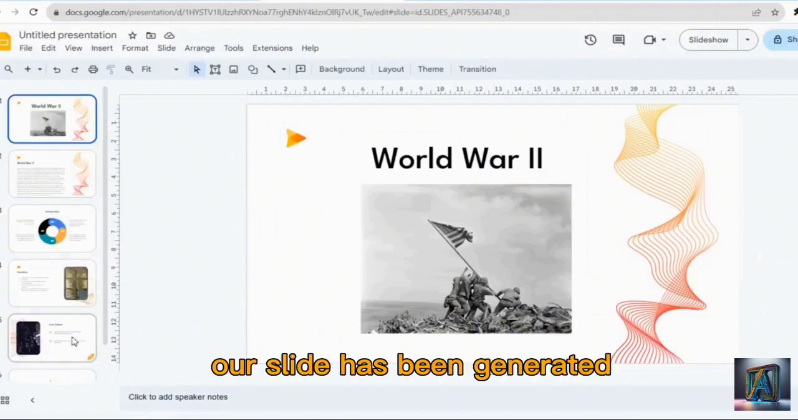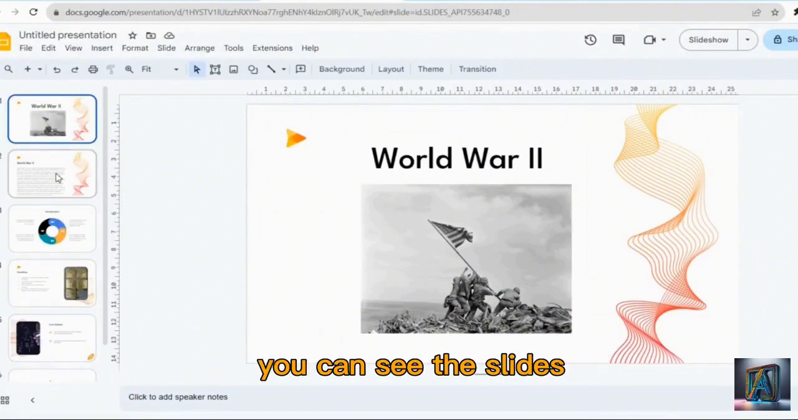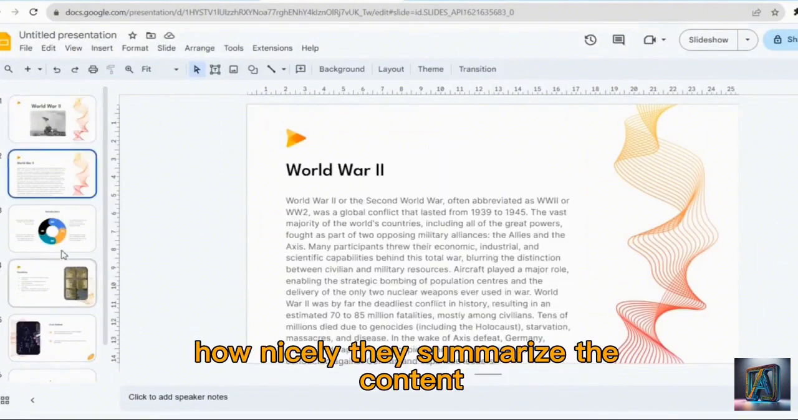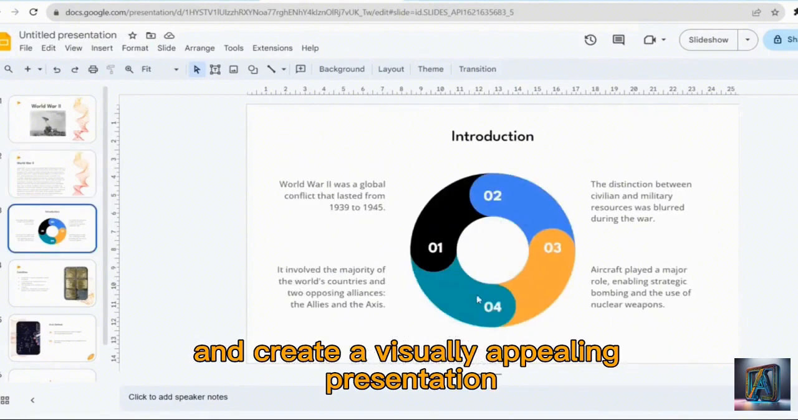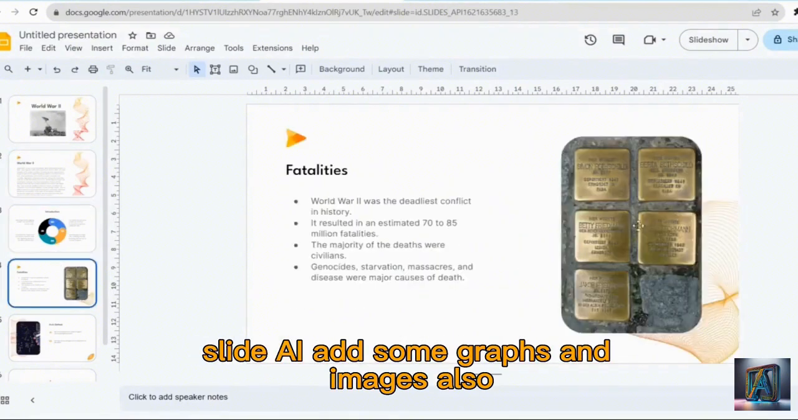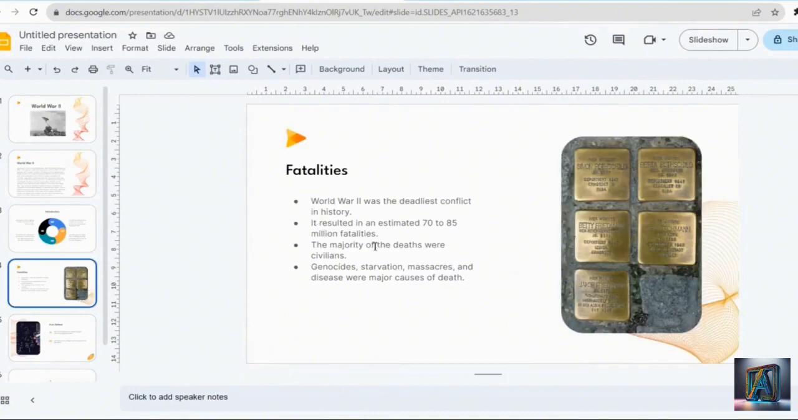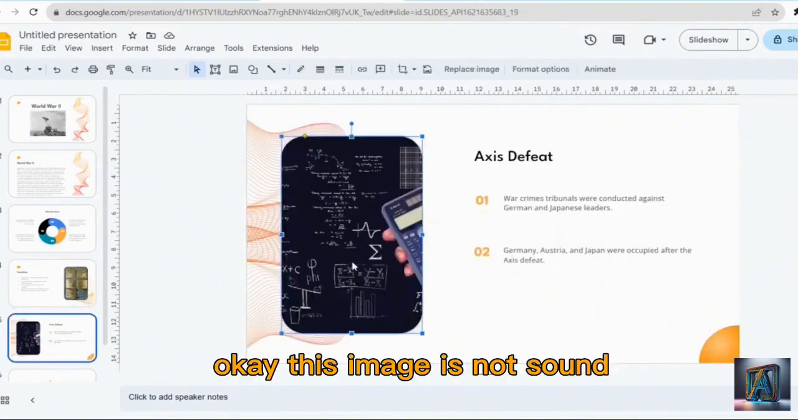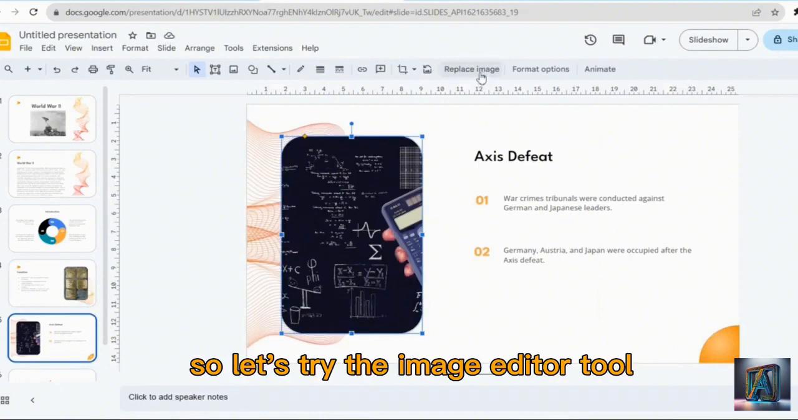And here it is. Our slide has been generated. You can see the slides, how nicely they summarize the content and create a visually appealing presentation. Slides AI adds some graphs and images. Also, it's really commendable. Okay, this image is not right. So let's try the image editor tool.